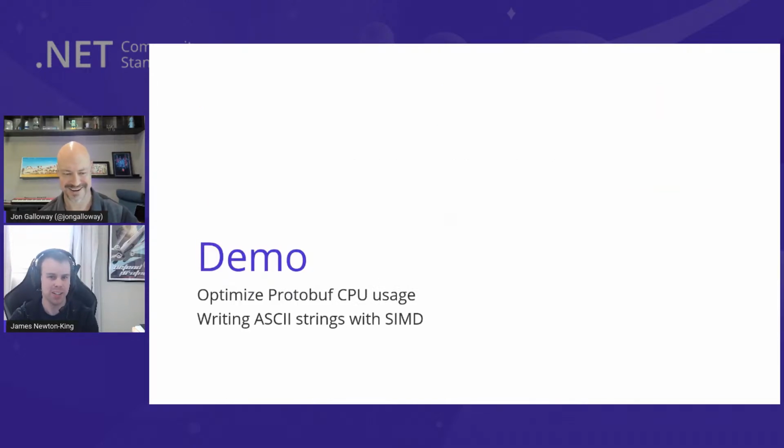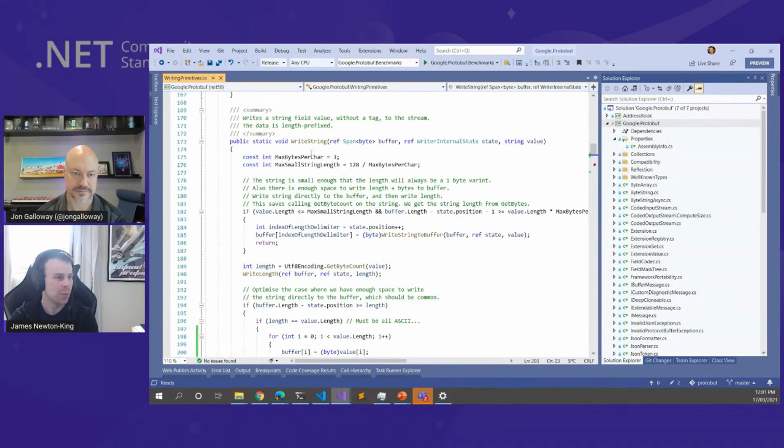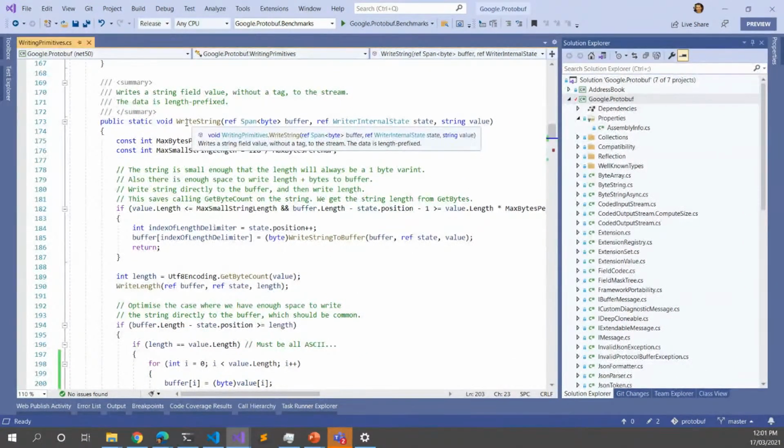So SIMD, for anyone who's not familiar, stands for Single Instruction Multiple Data. Basically, it's about doing more on data with fewer instructions, so your CPU can be more efficient. This is something which has been done in Protobuf and our Protobuf Serializer. So now I've got the Protobuf solution open. I don't have a profile of this, but we identified that write string was a hot path, which makes sense because when you're serializing JSON or Protobuf or any message type, generally strings are probably the majority of the data.